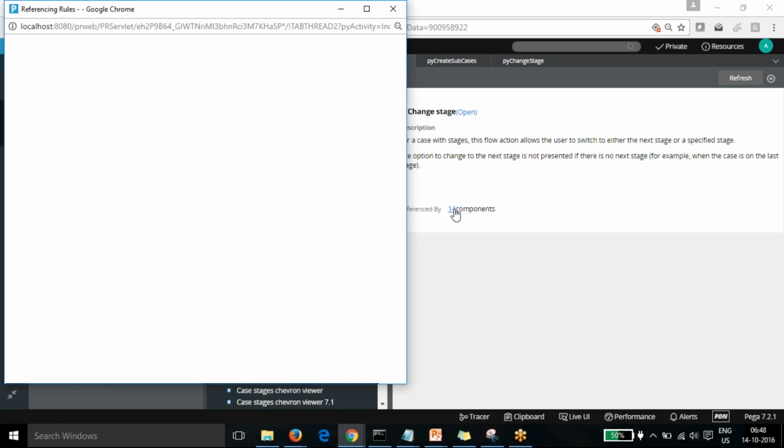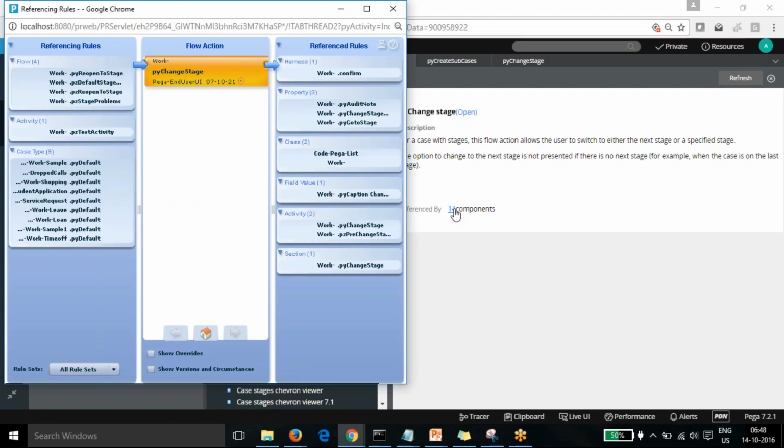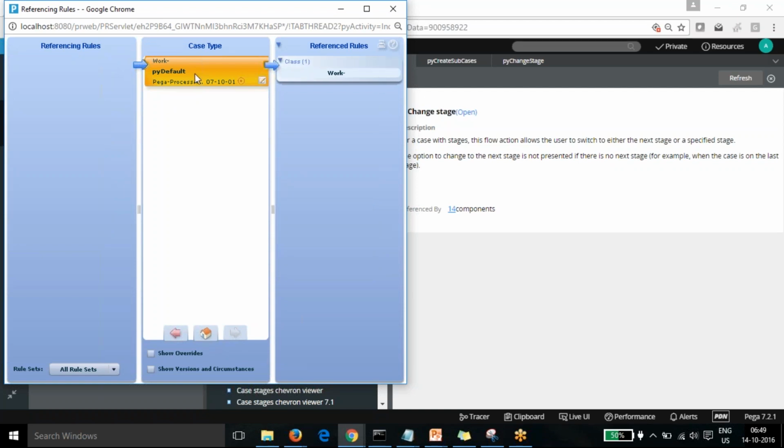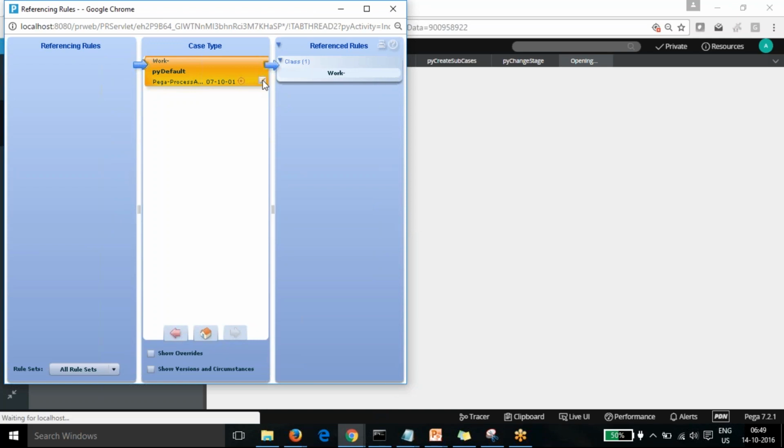Pega provides this because Pega always says go for reuse. So you can see this rule, change stage, is used by which rules are referencing it, and how it is being referred to within this change stage work. If you open any one of them, you can get to know how they are using it. So if I want to open the work sample, I can open the rule from here. The same rule, I can check it out as well.